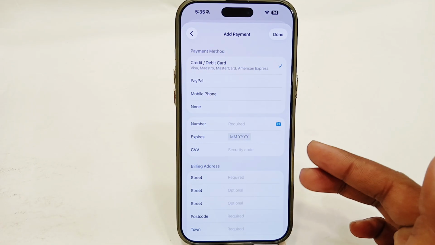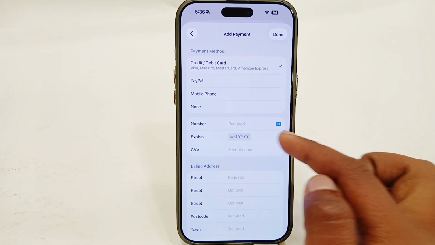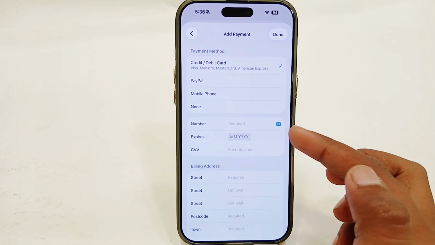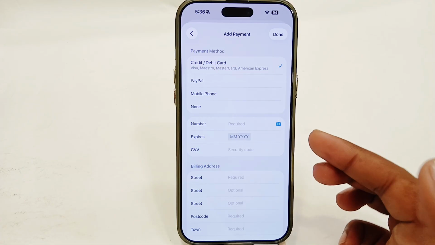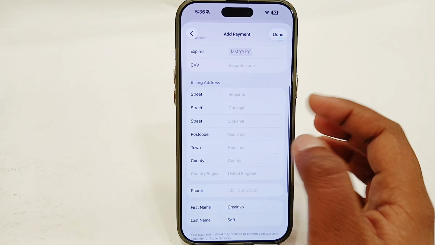Now on this screen, you have to re-add your payment method. If you have any credit or debit cards, you can easily add them here. Or you can also use this camera icon to scan your card, or you can enter the information manually. Then enter your billing address.